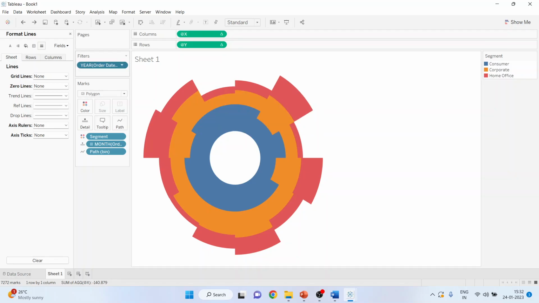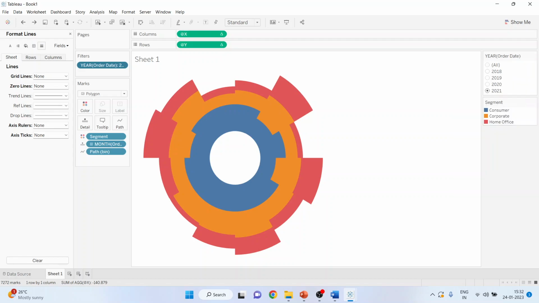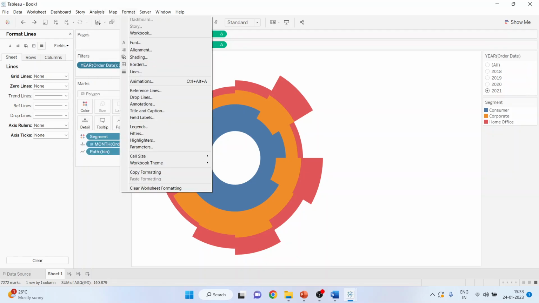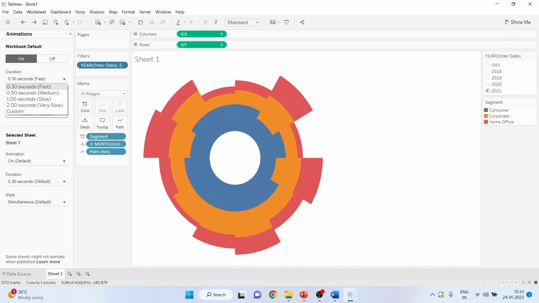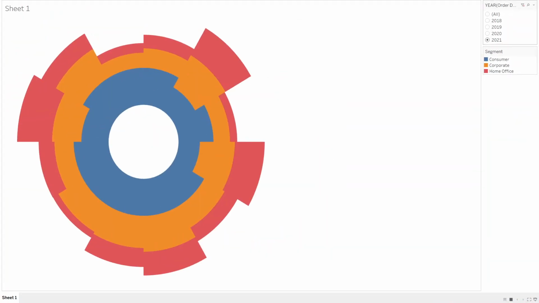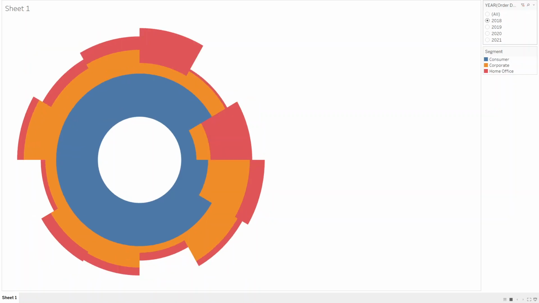Now go to the filter and activate show filter. From here, activate the single value list so that only one value can be activated at one time. Now you go in, just a minute, format, activate the animations. Make it 0.30 seconds fast. Activate the presentation mode and now see what's happening. 2020, 2019, 2018. So your radial stacked bar chart is ready.